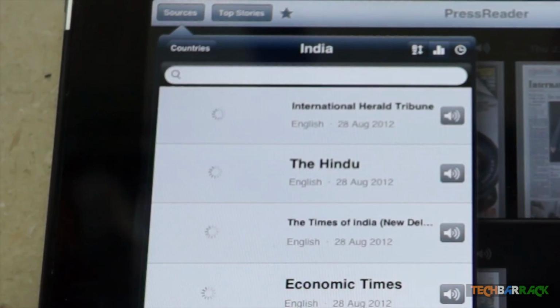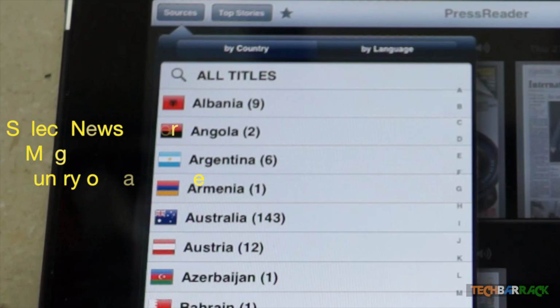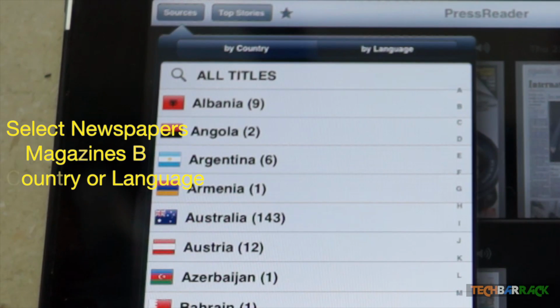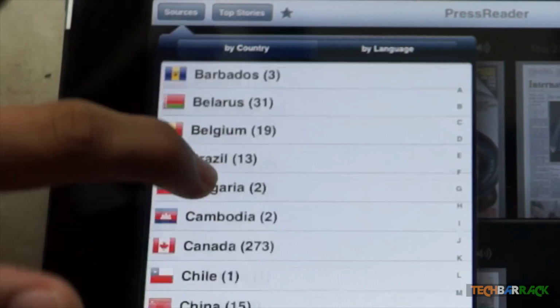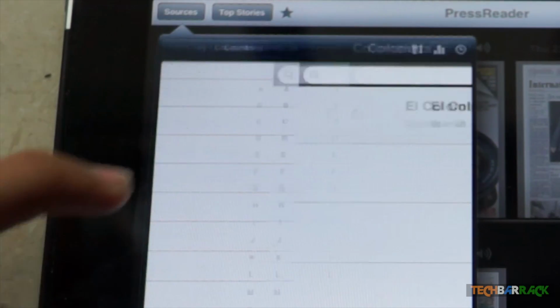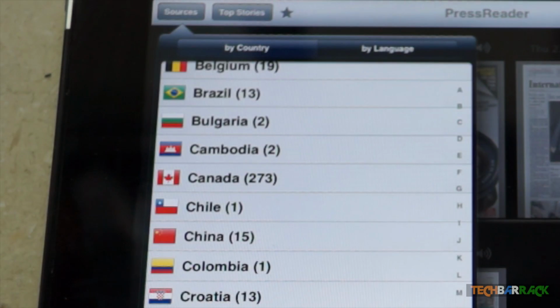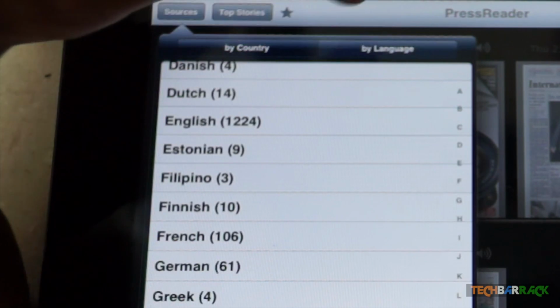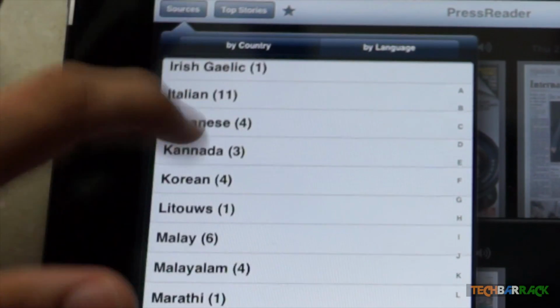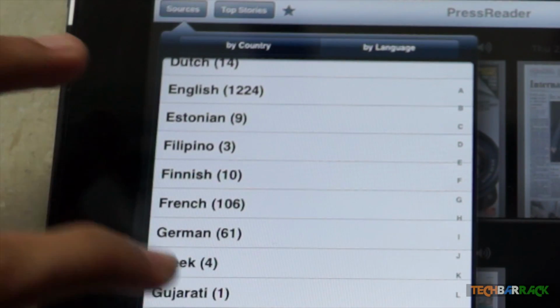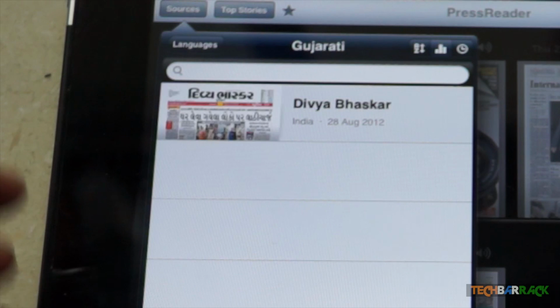In the sources section I can select any magazine or newspaper from any country. Let's say I want to go to Colombia, I can select that and download their newspaper. Or let's say I want to select a magazine or newspaper by language. Depending on the language that I want, I can download the newspaper. You can see I selected Gujarati and I can download the Divya Bhaskar newspaper, so that's really awesome.